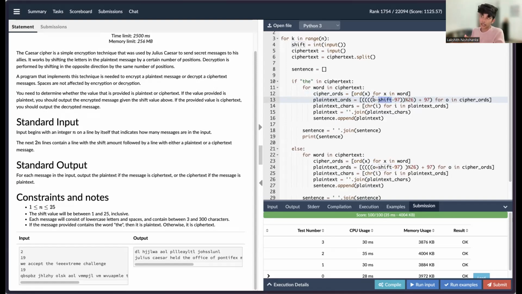So I'm going to reduce this by the amount shift, and then whatever I do with this shift, that has to be in the range between 0 and 26, because there are only 26 characters in the alphabet.